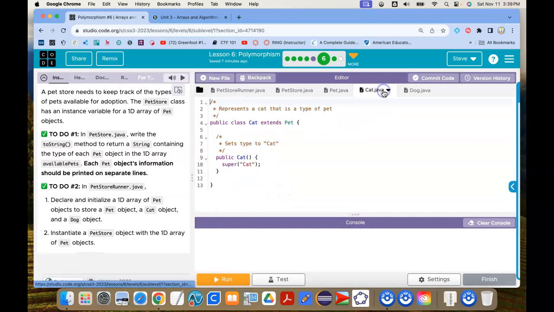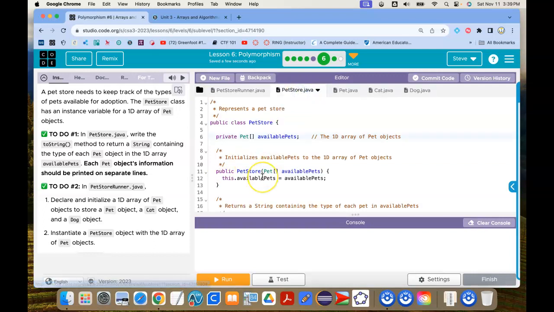And then here is the cat. The cat class extends the pet class, and this is all there is. The only constructor has no parameters to it, and you're letting the super handle all those details, and same with the dog. There's a dog constructor that takes no parameters, and you are just going to let the super handle everything else. So let's go back up here to the pet store object and do what we had to do.